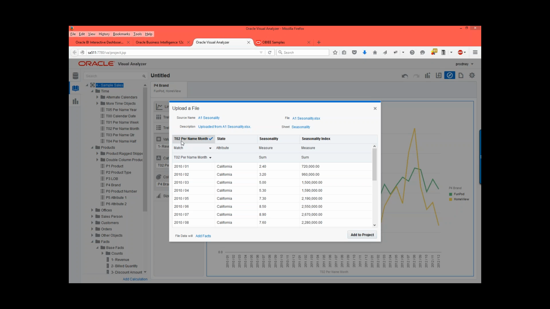It notices that the name of the column here called T02 Peer Month is the same as what's up there. Otherwise you can specify how you want to match things and override, but if your column names are exactly the same, it notices that and automatically sets up the metadata to match on some of these attributes. What I'm going to do is add some new data by seasonality. I've actually gone in and specified the seasonality measures I want to use.